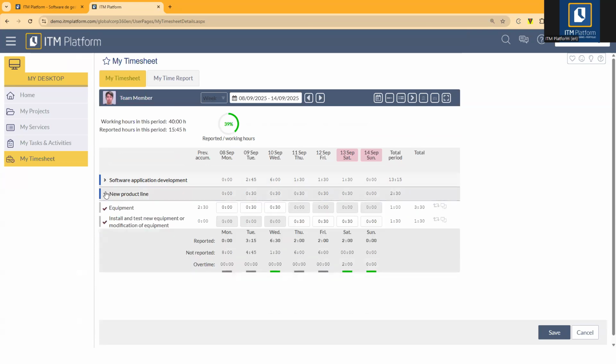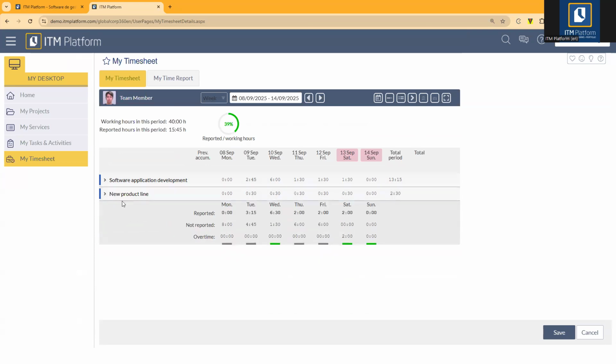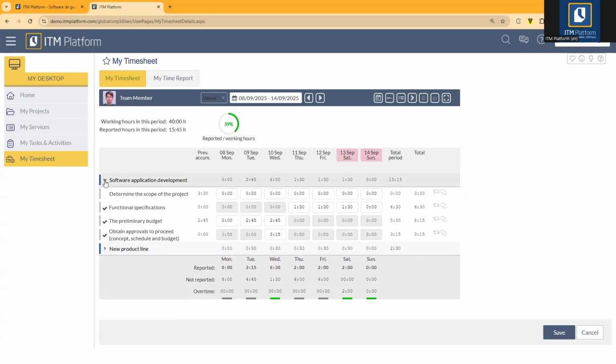So the project can help you collapse or expand the different rows so it's easier for you to find the task you're looking for. Okay? And as you can imagine, it's as complicated as simply clicking on the box and capturing your time, hours and minutes. Okay? Those are the basics. So it is really easy to capture your timesheet.